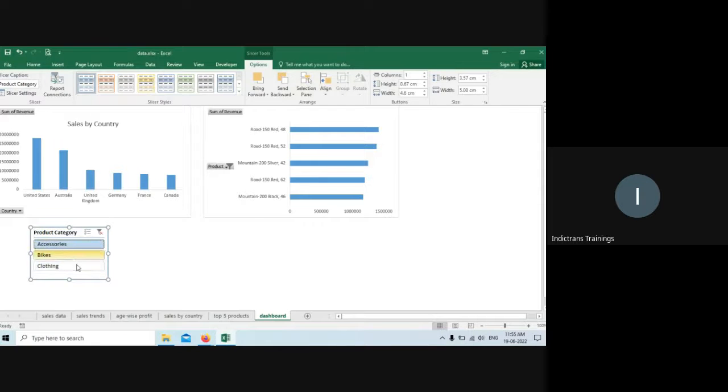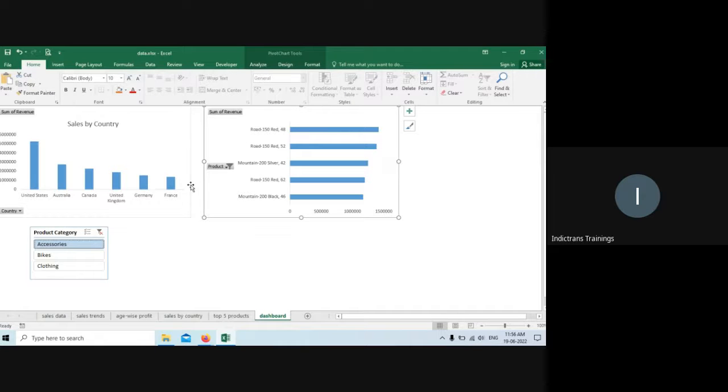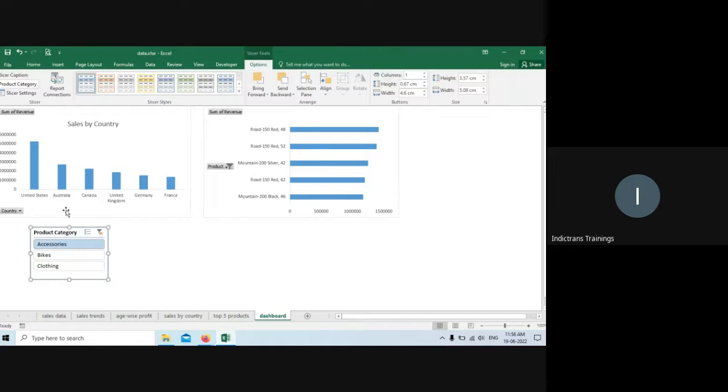Now if I click on accessories, I see this sales by country is changing. If I change it, these things are changing. Now the problem is it is only affecting this chart, because that is how we first selected this one and then inserted a slicer accordingly. But what about this chart? It doesn't make sense to bring in a new slicer for product category for this chart. We want only one slicer for a particular field. It doesn't make sense to bring different slicers.